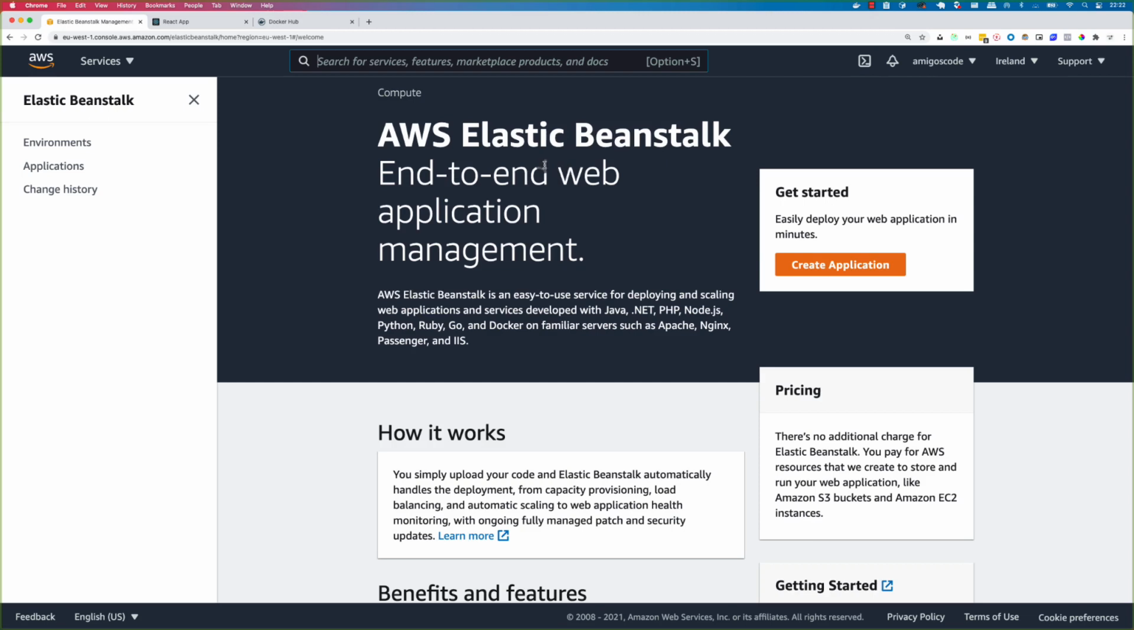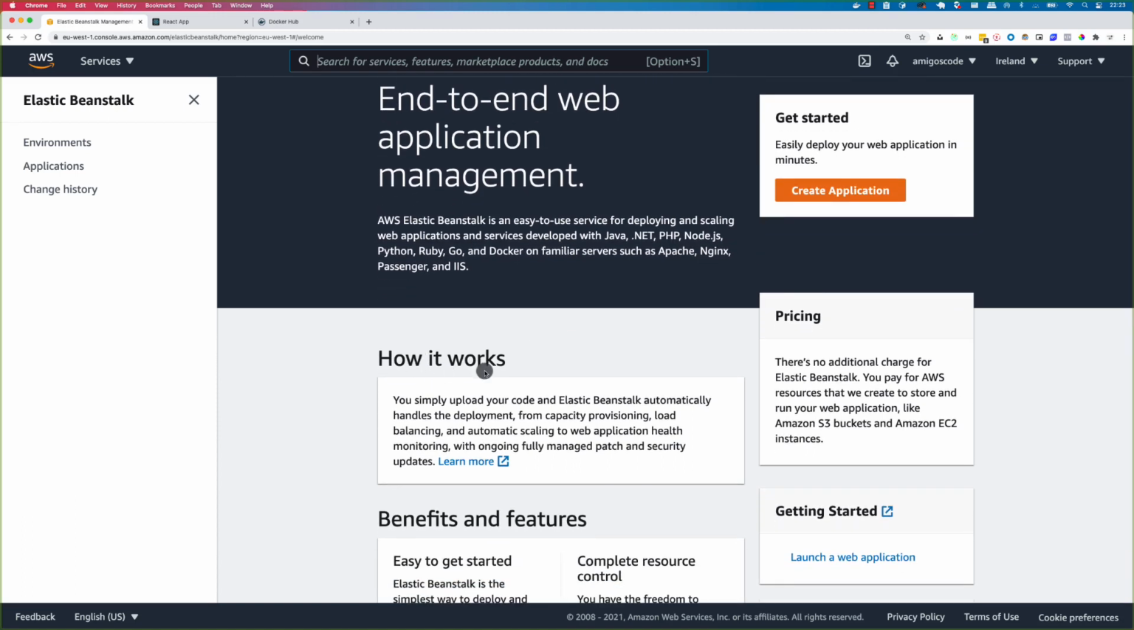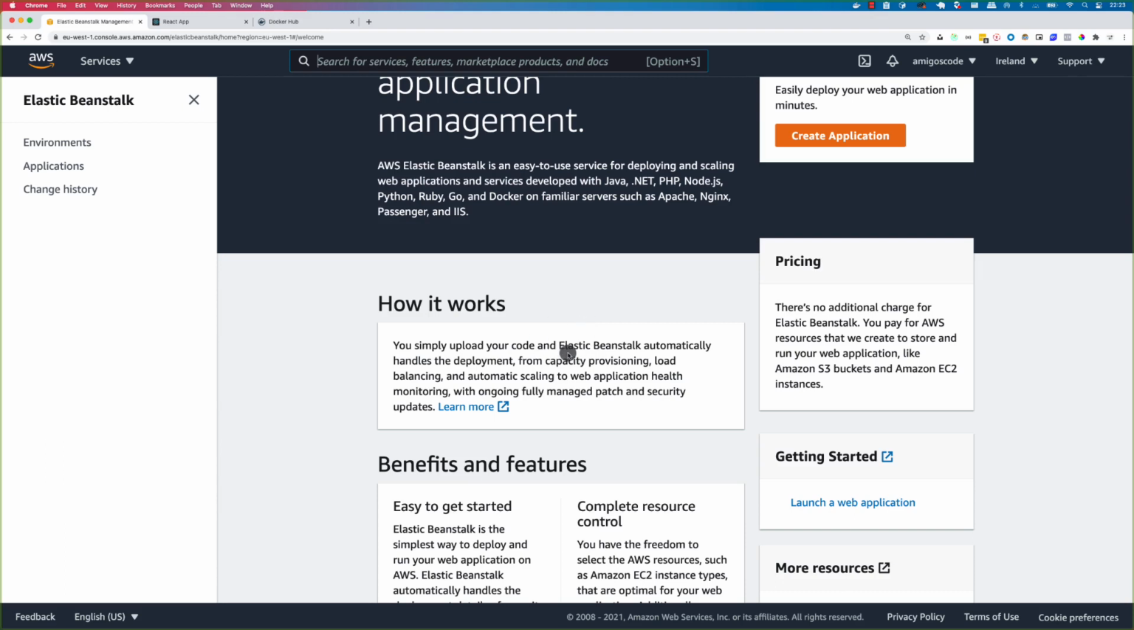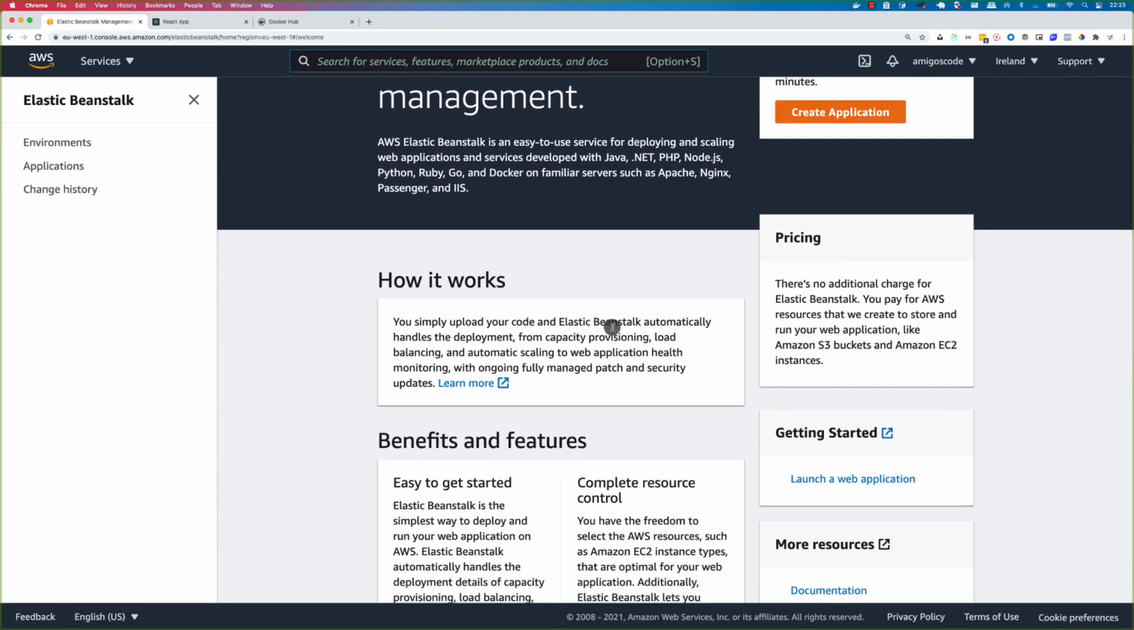So end-to-end web application management. Basically this service is an easy to use service for deploying and scaling web applications and services deployed with Java, .NET, PHP, Node, Python, Ruby, Go, and Docker. In here, they give you some explanation how it works. We deploy our code, and then Elastic Beanstalk automatically handles the deployment from capacity, provisioning, load balancing, and automatic scaling to web application health monitoring, and so on.